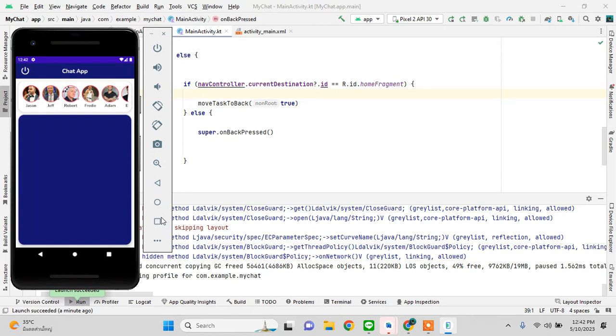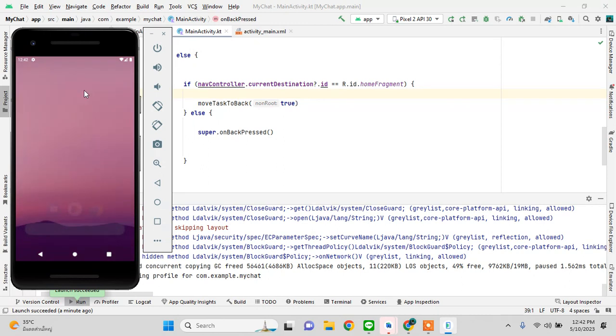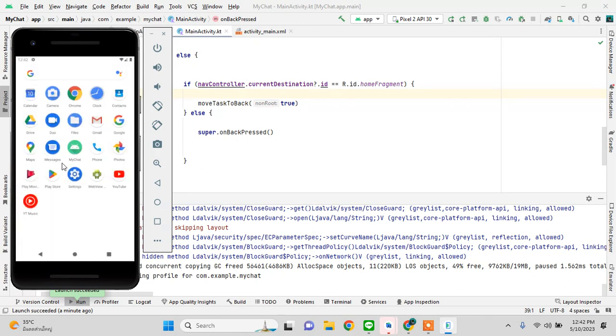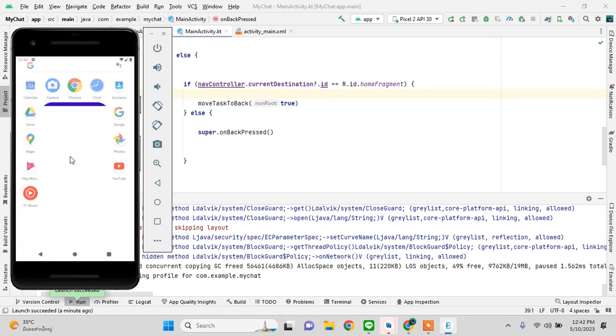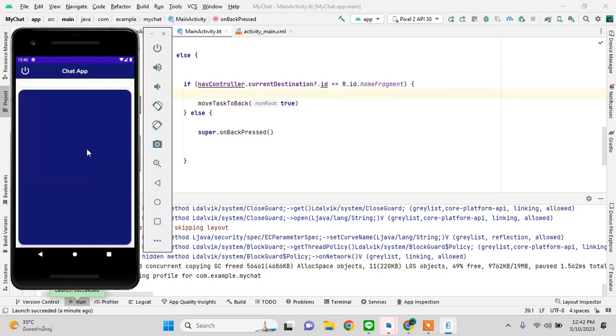If I kill the app and relaunch it, we don't have to log in again. So that is great, this is what we had intended. Now what we will do is add our image here and also add the logout functionality.